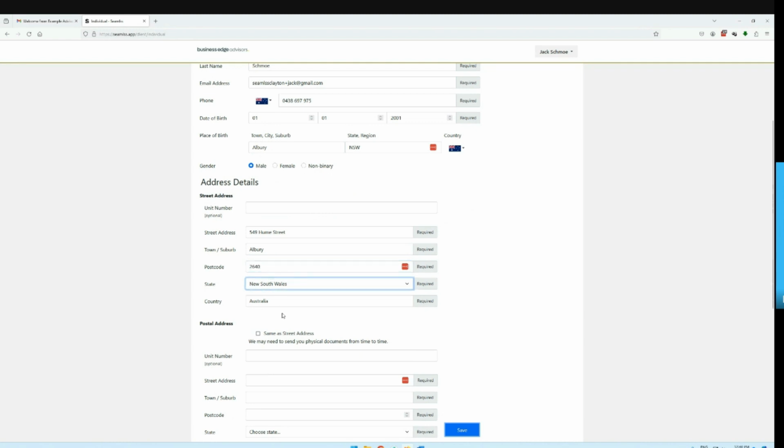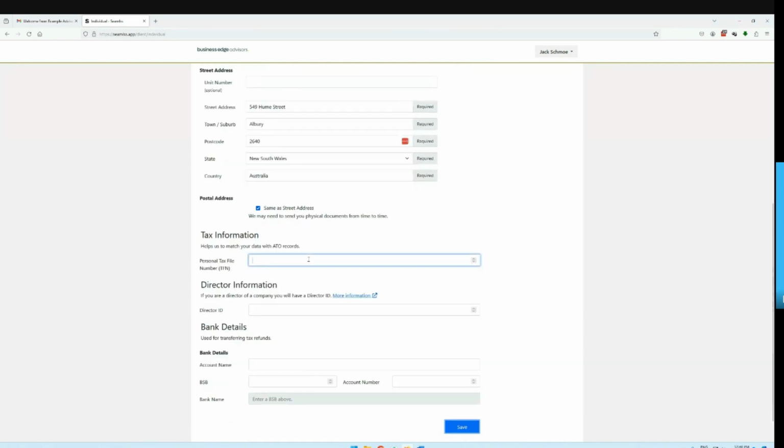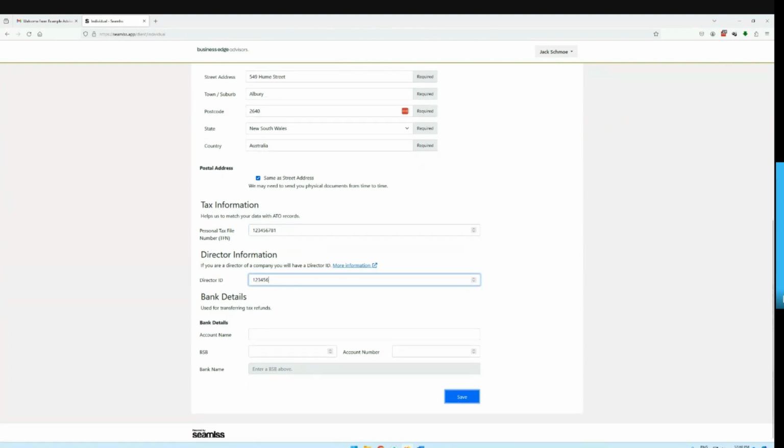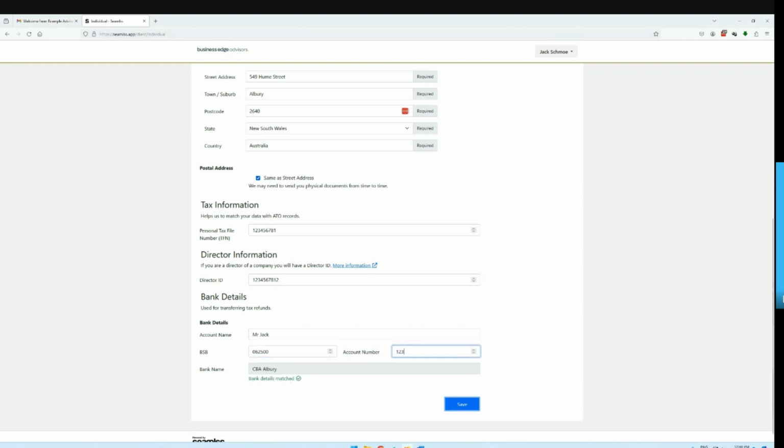Postcode. We use the same one. TFNs are validated, so you need to make sure you enter a valid TFN. Director IDs are validated up to 10 digits. Bank details are also validated in regards to BSB, so you need to make sure you put in a valid BSB.